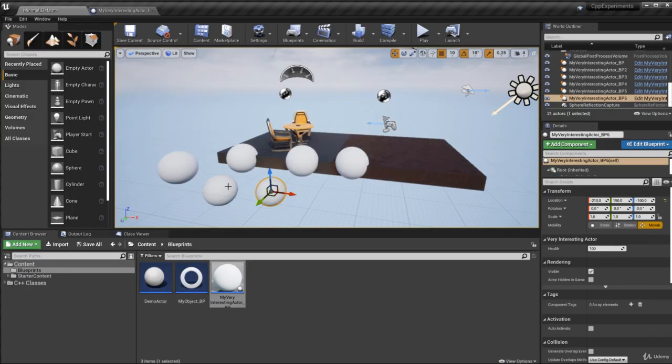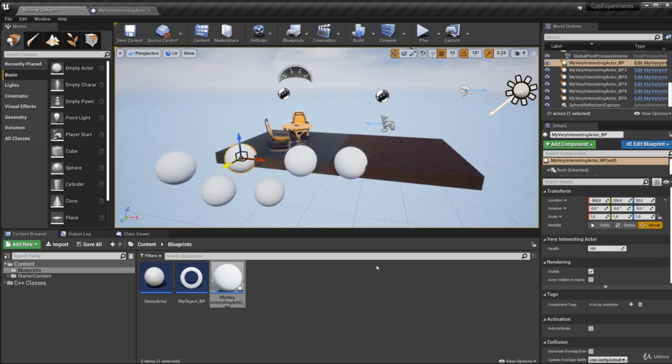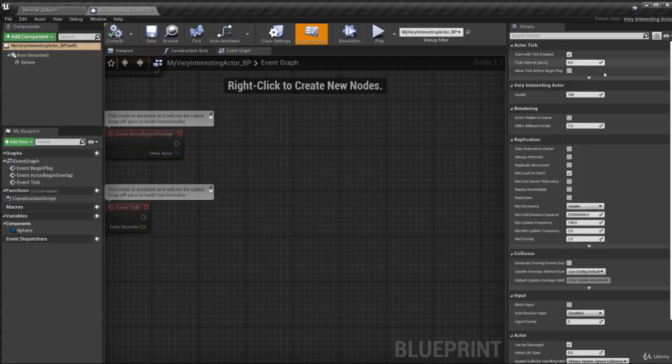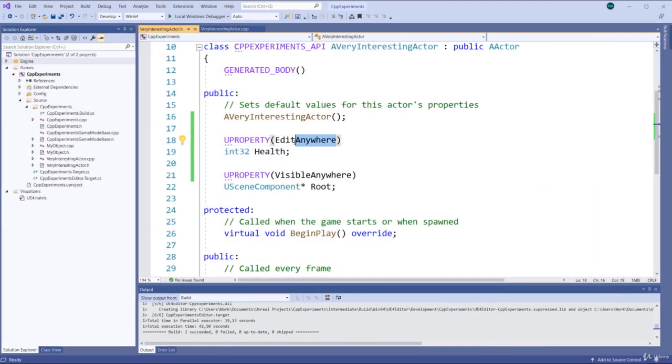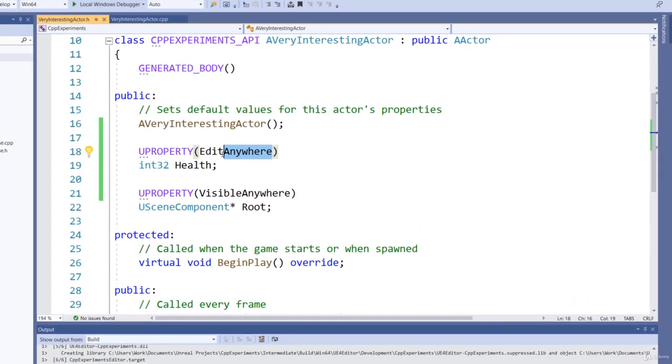Compile and save, and now you can see these will be 100. The other ones will retain the values that we've set. So but the point is, edit anywhere. We can edit on a per instance basis, and we can edit the class defaults basically for that blueprint. Okay, you can see where I'm going with this.